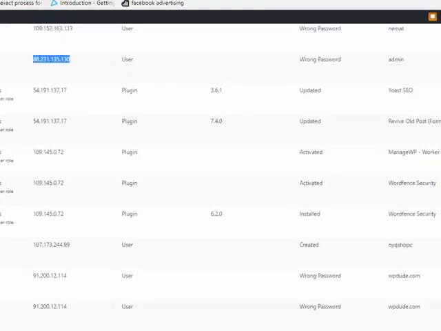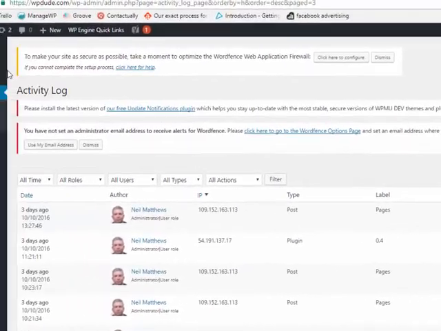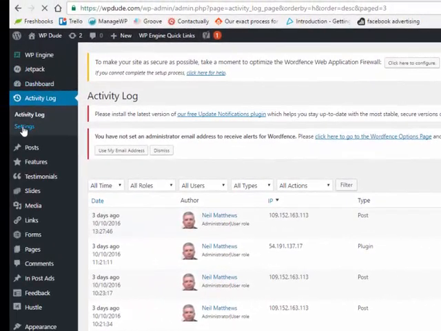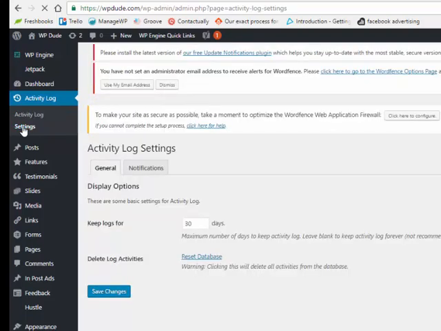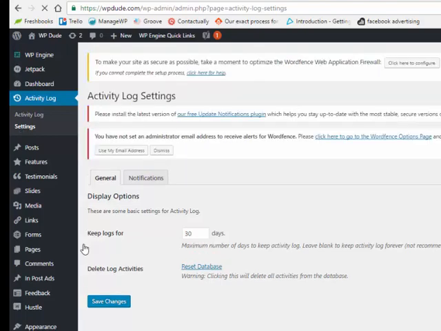There's some settings that come with this plugin. So if we go to Activity Log Settings, like I said in the blog post, you don't want unlimited number of days being kept because it will keep a lot of data. So you can set the number of days to keep logs for, 30 days. You can clear it all down. And the other really useful option is an email notification.